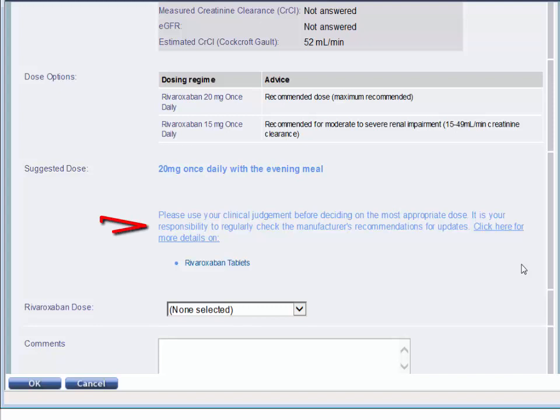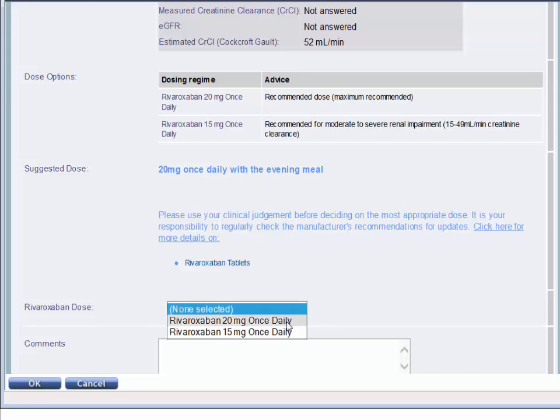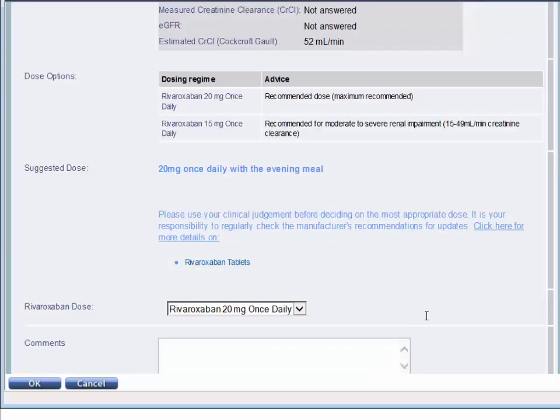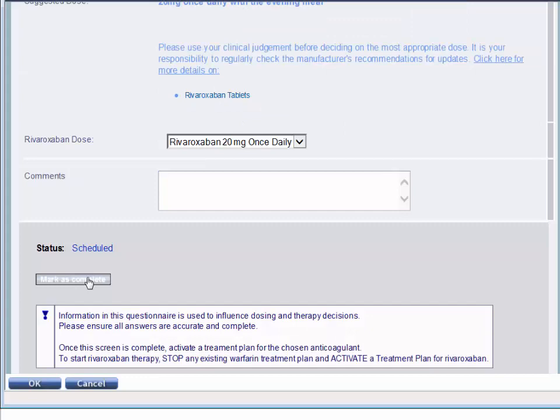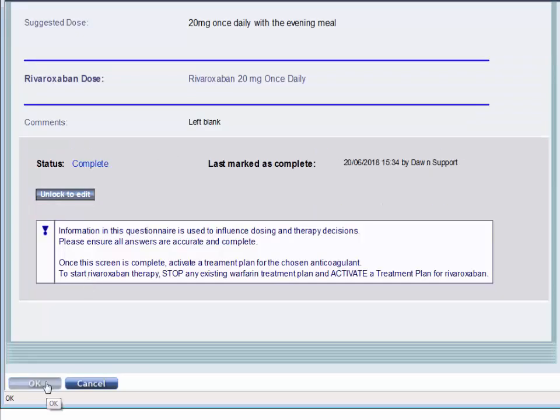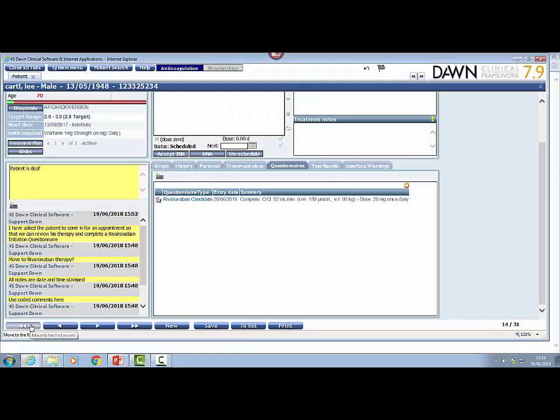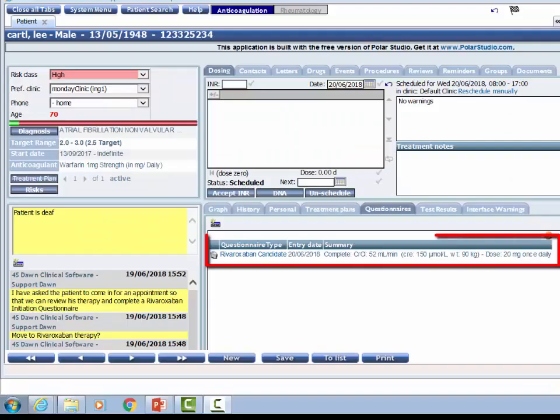However, there is also a reminder below this on the screen that while Dawn is suggesting a suitable dose, you are required to use your clinical judgment to determine whether it is the most suitable dose for the patient before choosing it. So we decide that the Dawn suggested dose is appropriate and we select it from the Rivaroxaban dose drop-down. Once that's done, we can mark the questionnaire as complete, hit OK at the bottom, which then closes the questionnaire. So we can now see on the questionnaires tab that we have a completed candidate initiation questionnaire for Rivaroxaban.